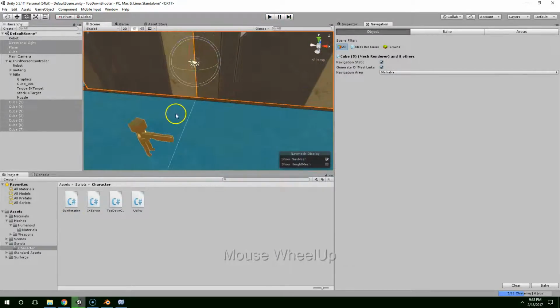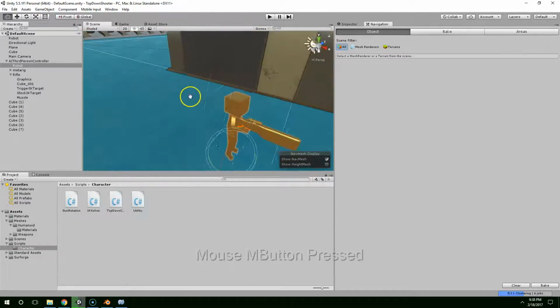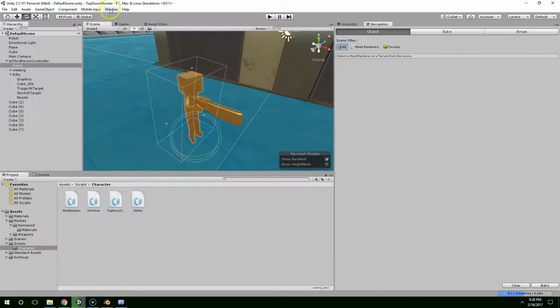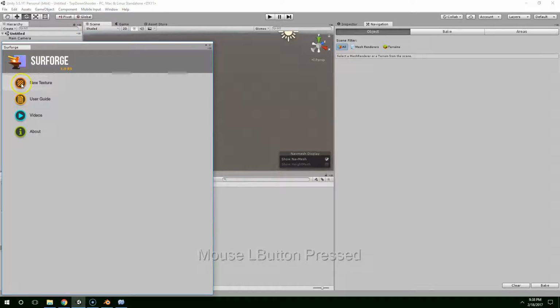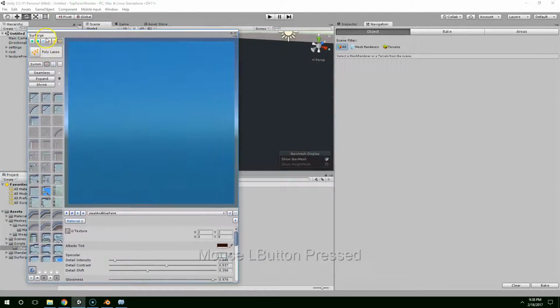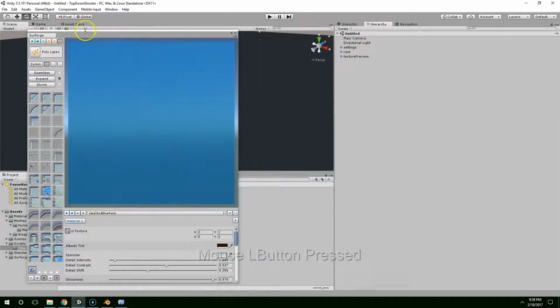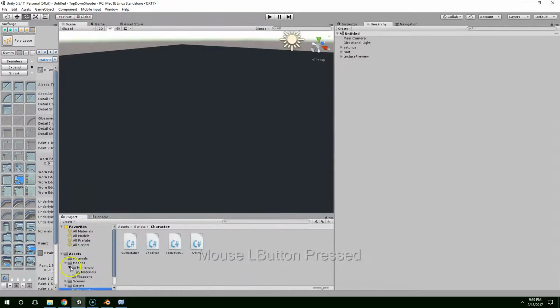And I just hate the color on this character. I think I will try to texture him with Surforge. We'll see how it goes. Last time I tried, it did not look right at all. Put the hierarchy back over here. Dock Surforge. And we're just going to find the robot.fbx.